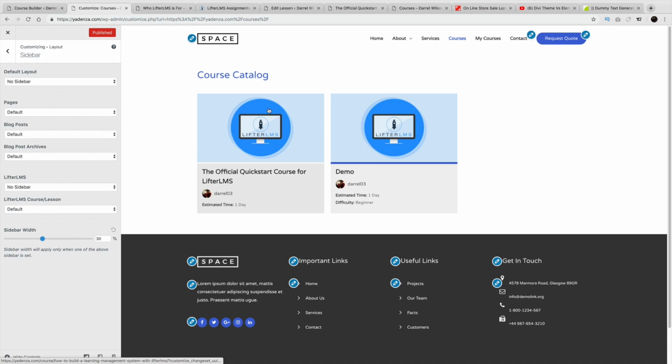If you want to have different stuff on here on the course catalog, you're more than welcome to do that by going to LifterLMS course. That's why I prefer the Astra theme, because by default, you don't have that option with other themes. However, you do have that option with the Astra theme. It's built specifically for this plugin right here. All right.